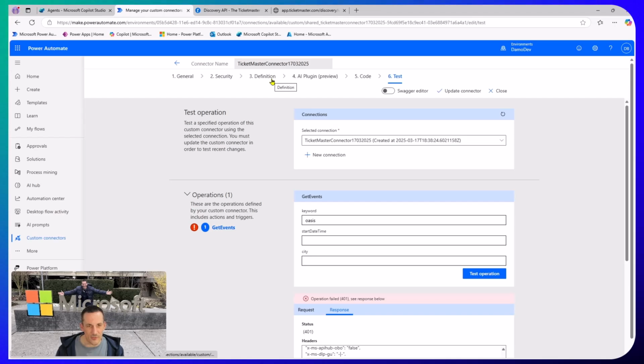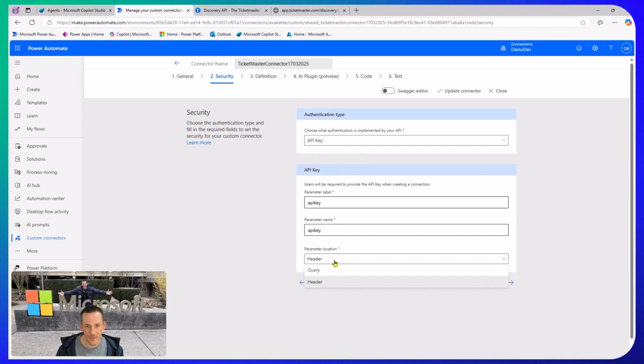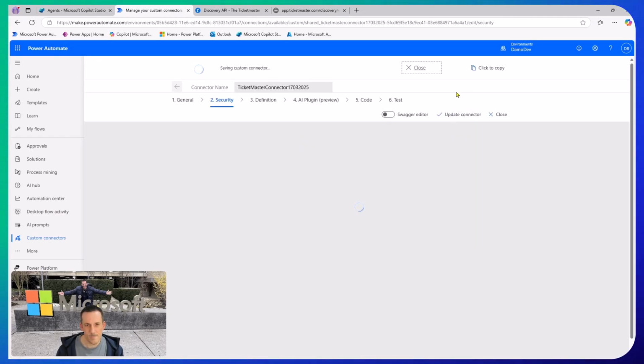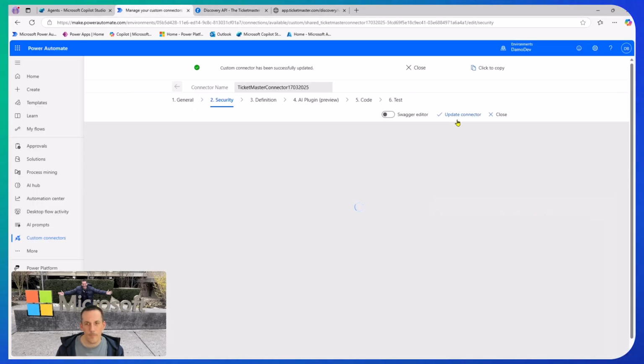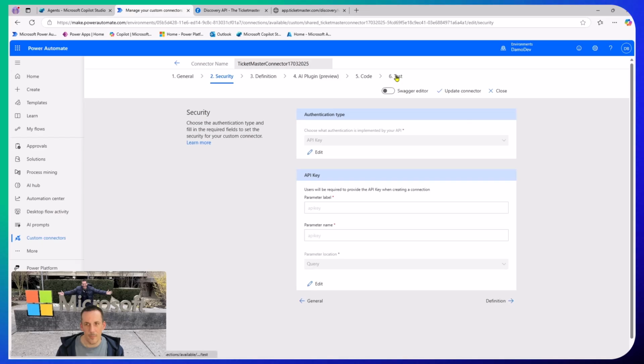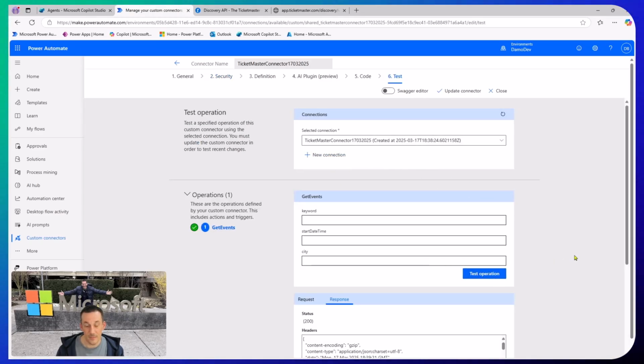Failed to resolve the API key variable, which probably means I've done something wrong with the security part. So let's just go back to security and edit that. Let's put it to query, and then we'll update it and test it. So if you look at the spec, I guess the API key is part of the query. And if I come back to test, now that's saved, I don't know if it'll work without me updating it. Oh, it has worked. There we go.